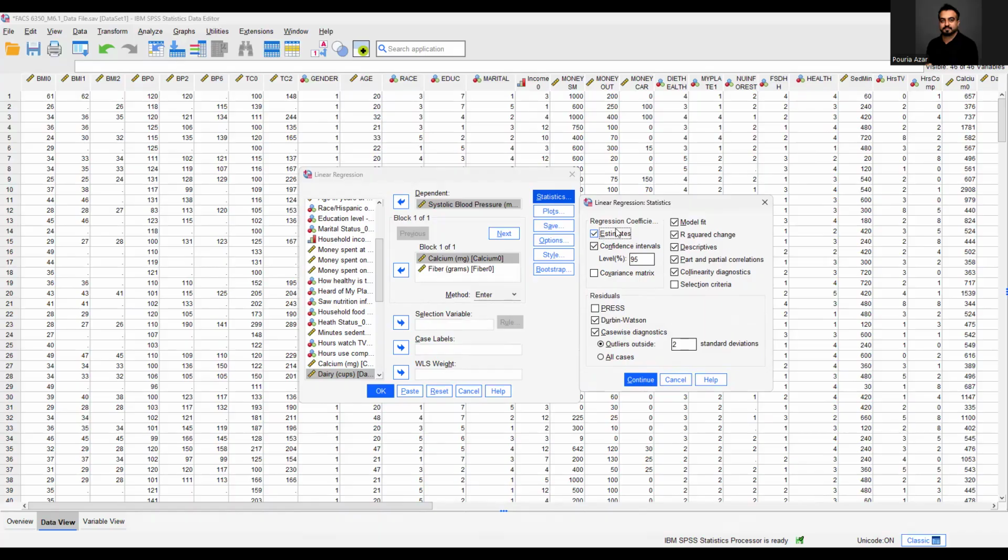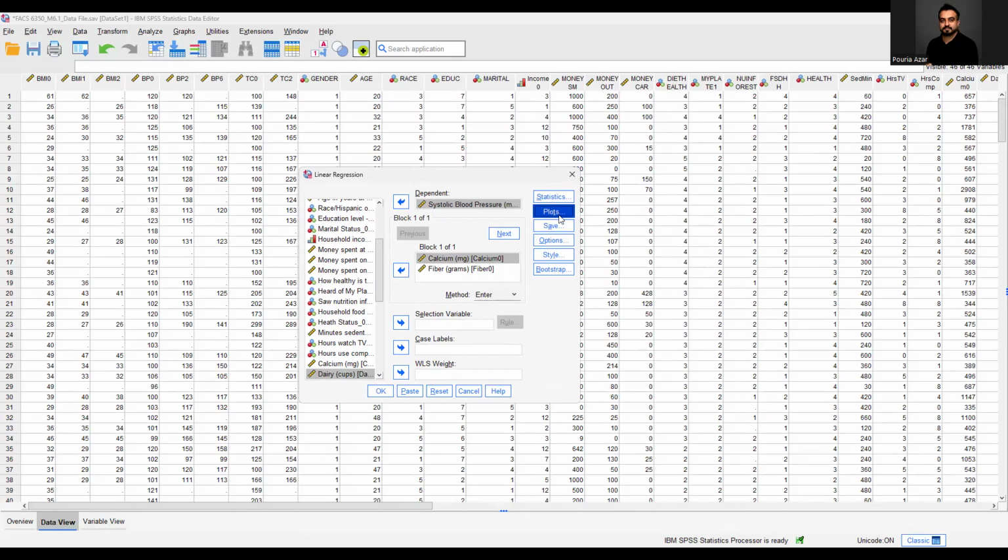So you need to check for estimates, confidence intervals, and then put it as 95. Check model fit, R squared change, descriptives, part and partial correlations, and collinearity diagnostics. And then for the residuals, check for Durbin-Watson box and case-wise diagnostics, so outliers outside two standard deviations. And then click continue. Let's check plots.